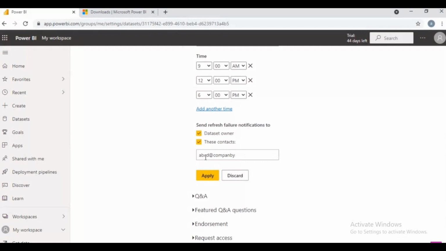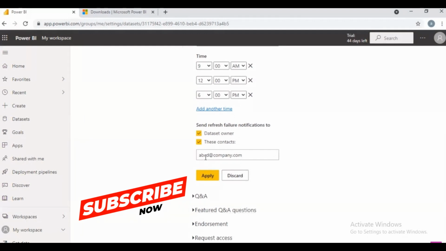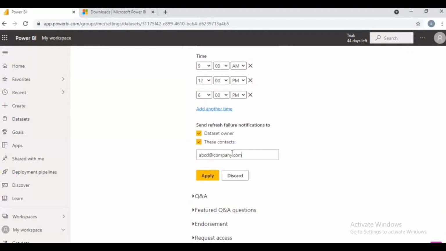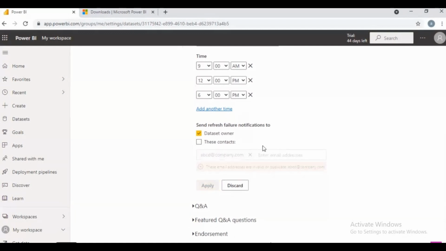So let's say for demo purposes, I'm just putting it here. Make sure that you're putting the correct email ID, abcd@companyname.com. So you put your email ID for those people to whom you want to send. It will search for those email IDs and it will work out. Click on apply. So once you do that, if there is any failure in any of the scheduled refreshes, it will send the notification by mail to these particular people, whatever IDs you are giving here. A beautiful feature given by Microsoft. Once done, click on apply. Your changes will be done.